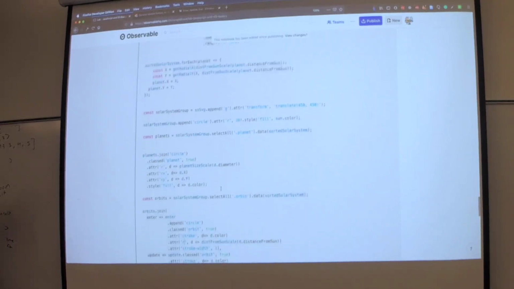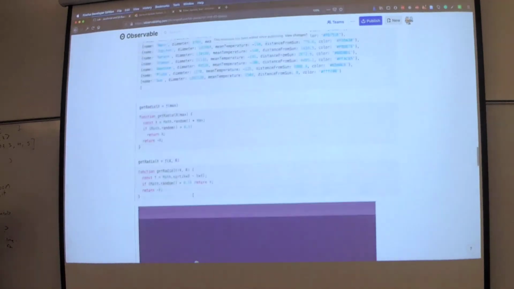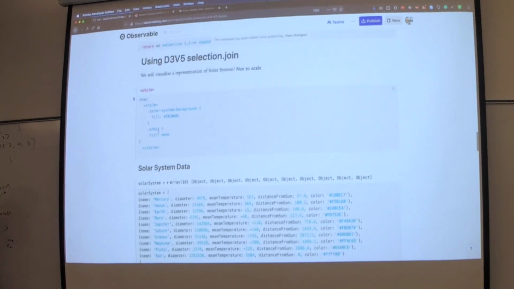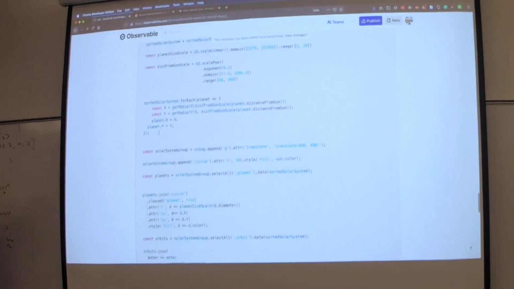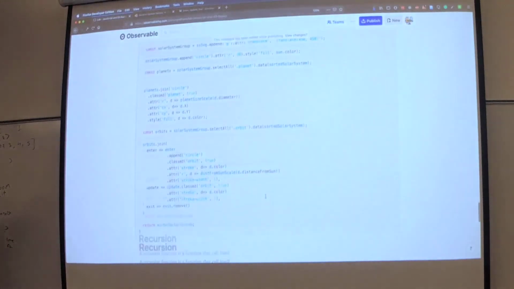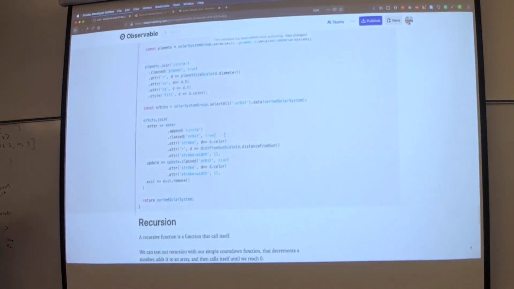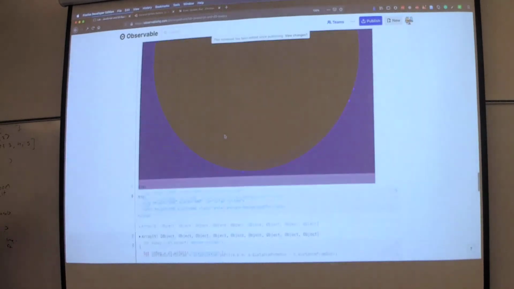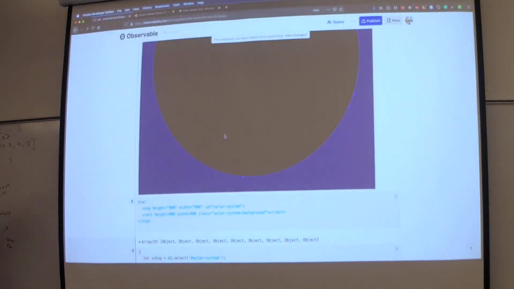The orbit class specifies that the circle shouldn't be filled, we should only see the circumference. So when I run this part of the code, you see we just have rings instead of entire solid circles. If I did not have this orbit class, I'd just get a big blank circle.